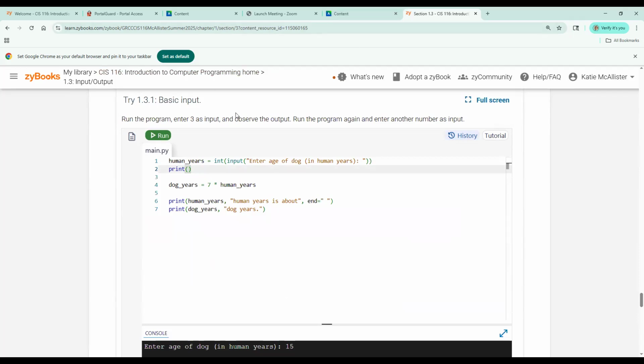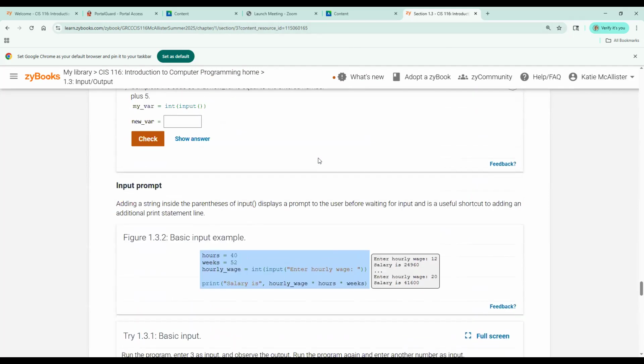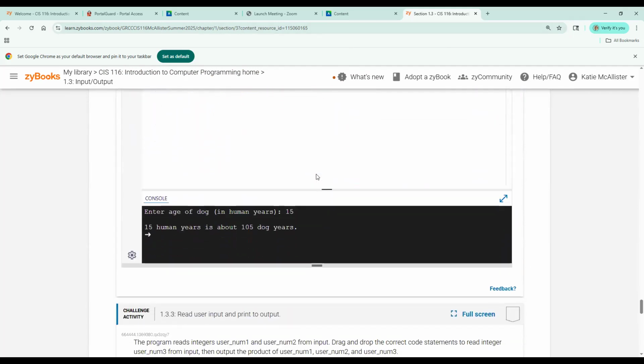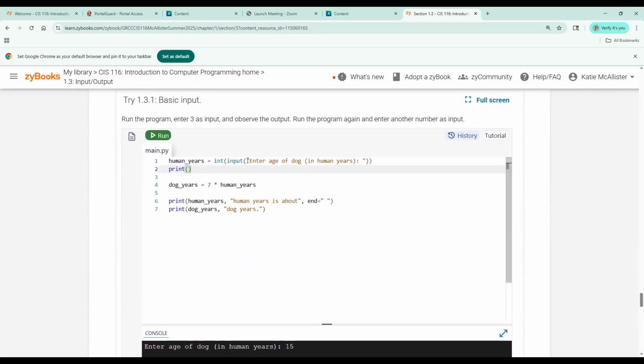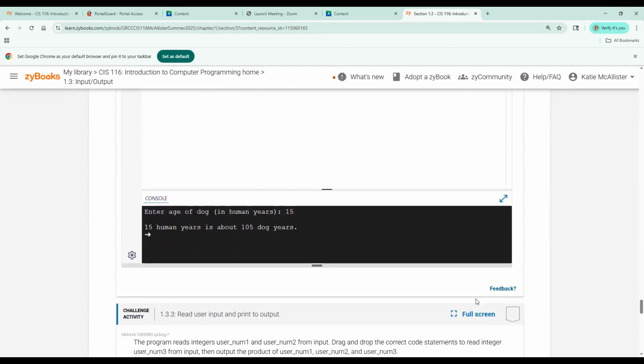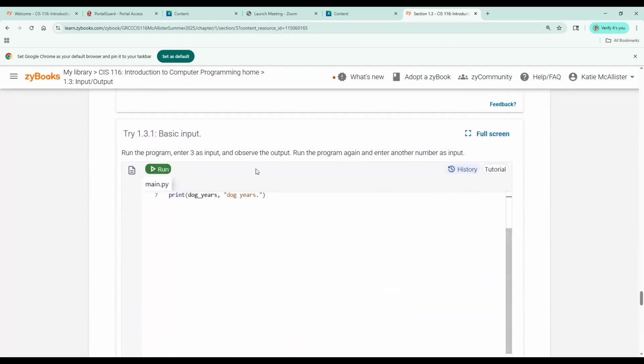We're going to go down to 131, which is the start of a program. The next section is the challenge, which is 133, which we'll do together. Okay, 131.